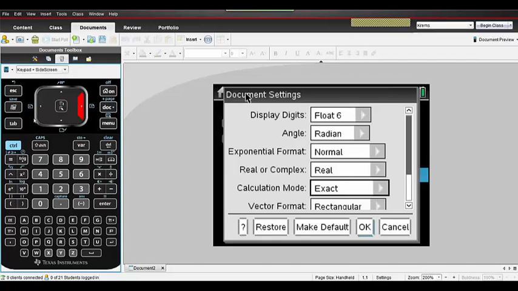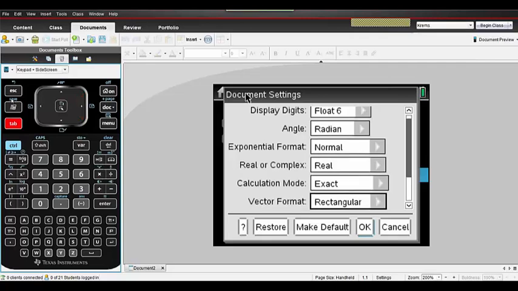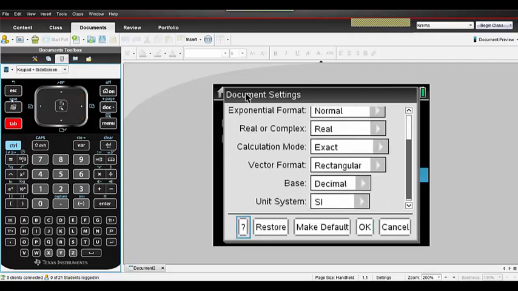So you can press enter now and that would be done. If you press tab, you've got these other fields as well. Restore would return the handheld to factory settings. Make default would save those settings as default settings, and that would be applied to all the Nspire documents.